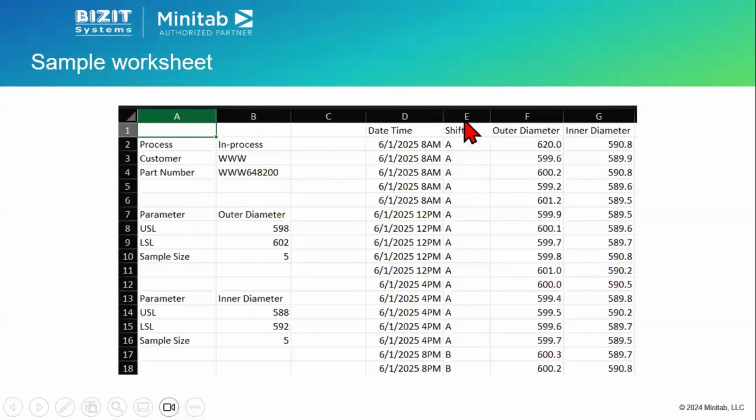And this is a shift. There are 2 shifts, A and B. And outer diameter, inner diameter. So we save the data into the column base, so we can directly import the data from Excel. So the user doesn't need to waste time to rearrange the data.